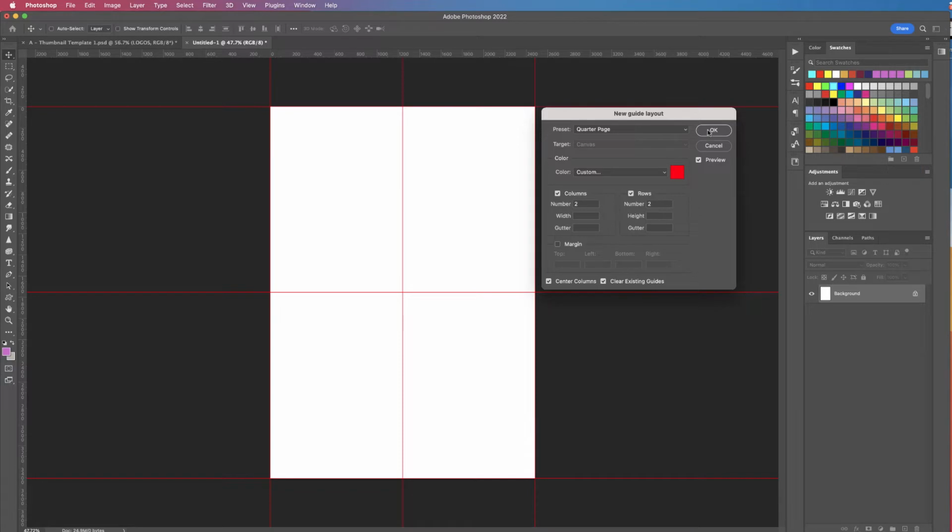So let's just leave it on 1/4 of a page. The next thing is color. If you don't like the red, you can change it if you want to light blue or medium blue, which is quite a good color, I think.